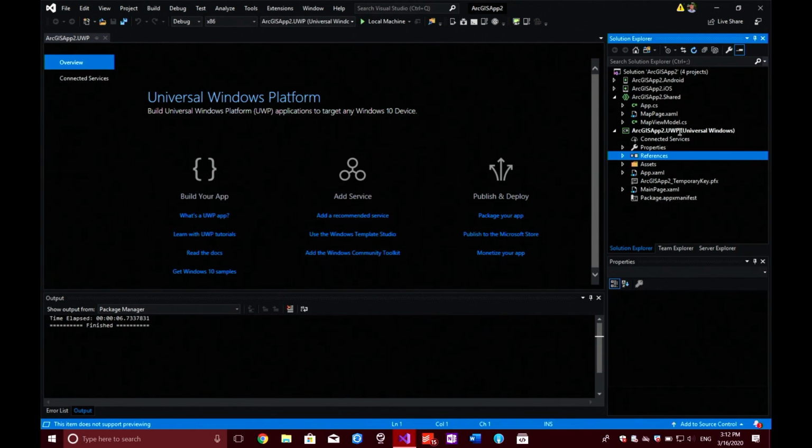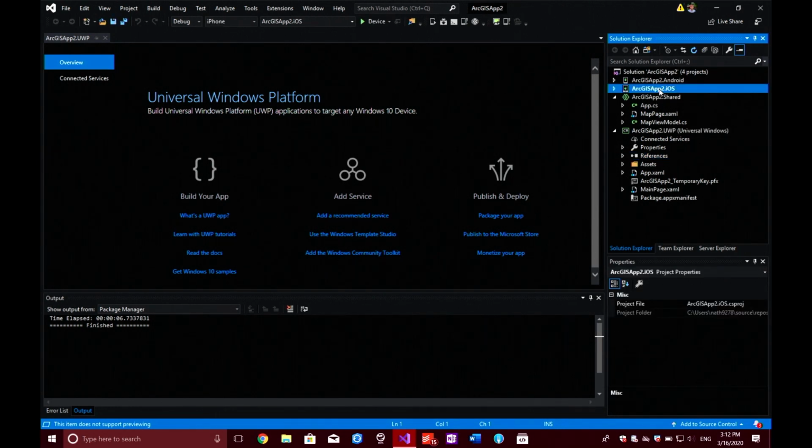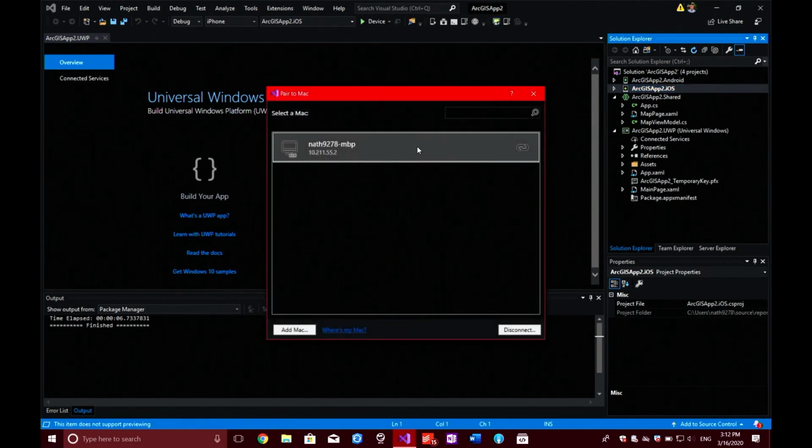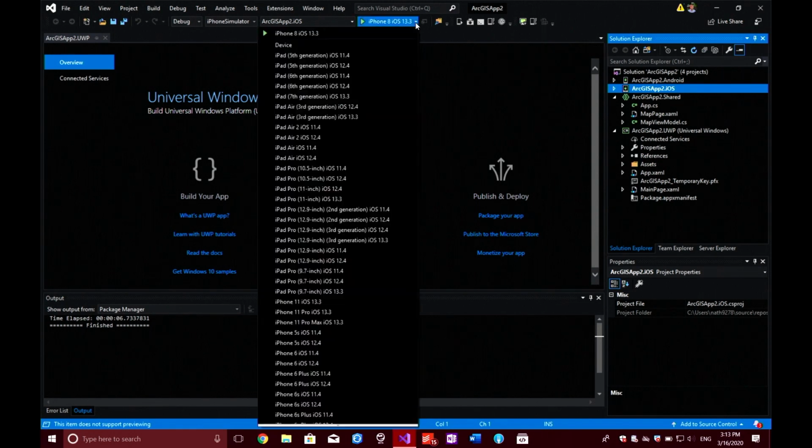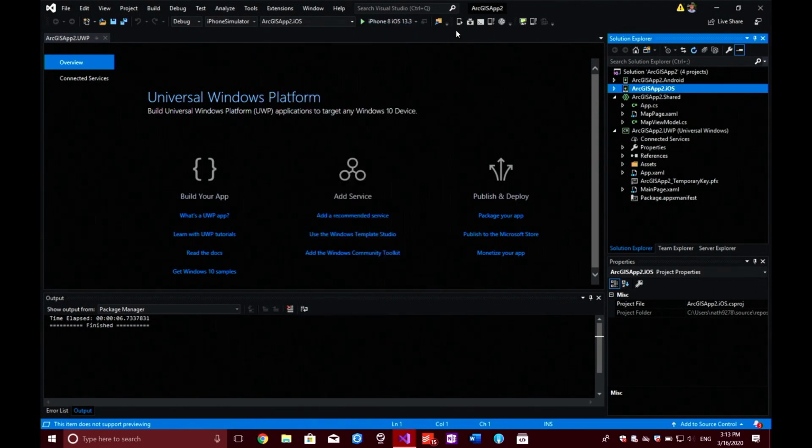So I've got a UWP application, an iOS application, which I've set to my startup project, and I've configured Visual Studio to pair to my Mac. So I'm going to select, I'm currently in the debug configuration. I'm going to select iPhone simulator. And because I'm connected to the Mac, it has a list of the simulators available to me. And I'm just going to click run.